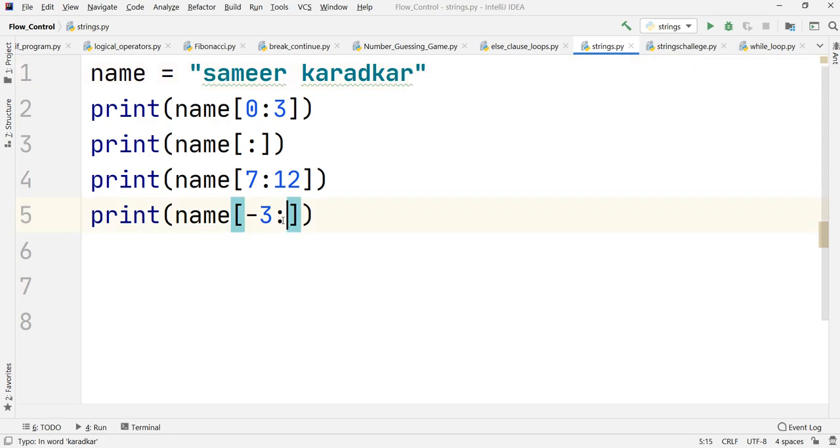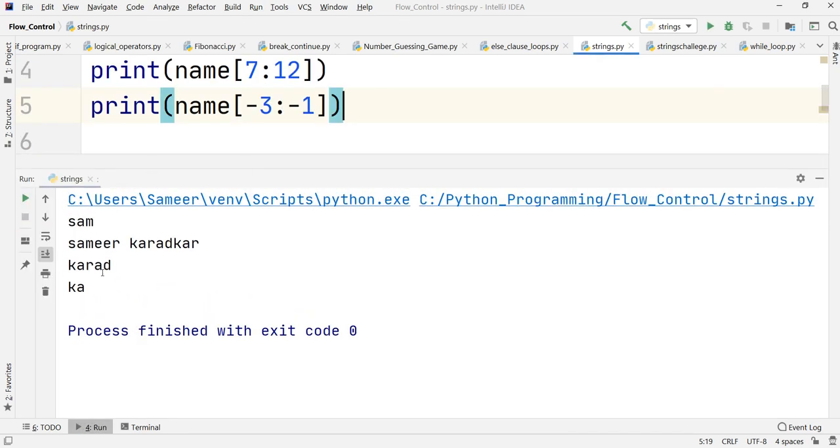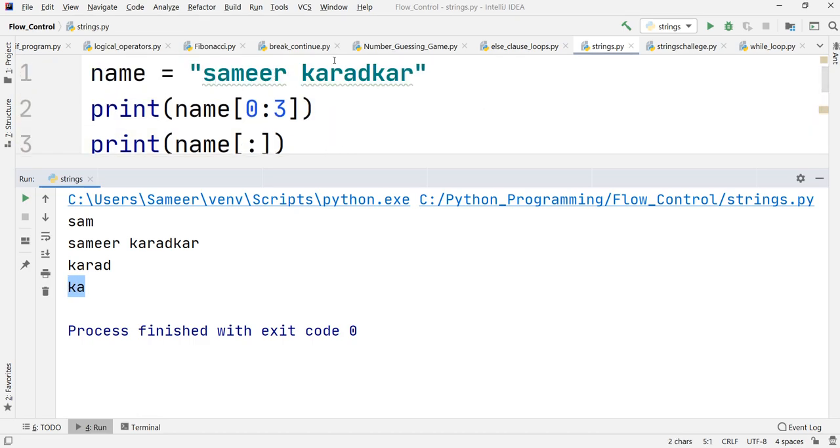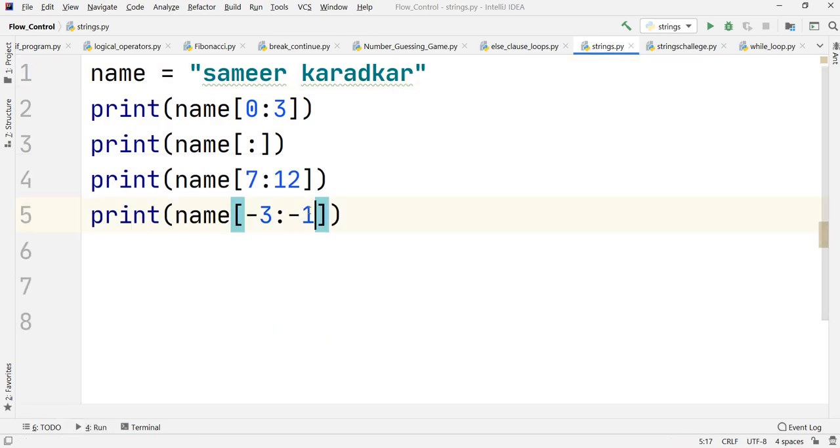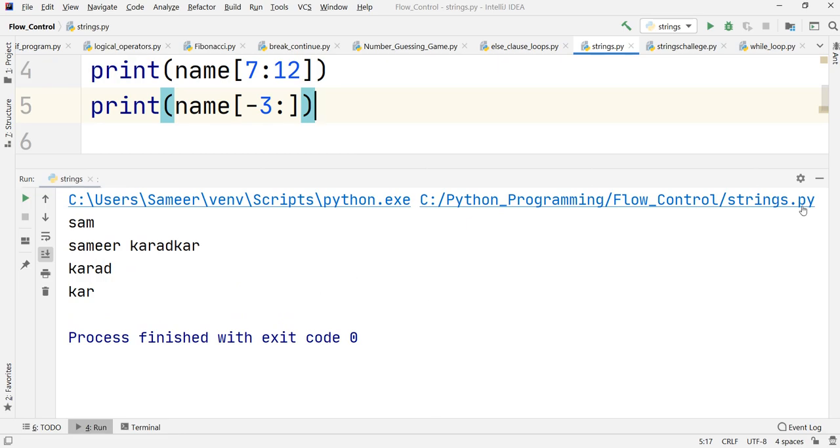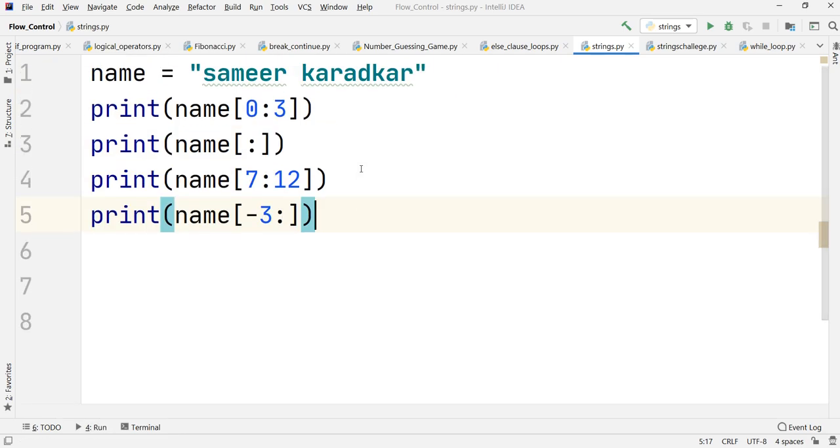So is it possible to put -1 over here? I just wanted to guess the output of this one again. If I run it, it will show the wrong output. The reason is it is only showing the Ka value. We don't want Ka only, we wanted that R value as well. Because we have put -1 here, it will consider up to -1 but excluding it, so my R will not be considered. If I want to include that R value as well, I'll have to write the range like this: -3 colon nothing. It should print out the desired output. So the kr value is getting printed using negative positions.